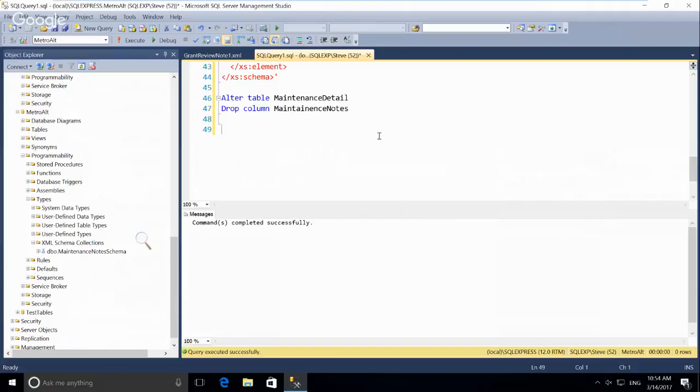All right, so once I've dropped the column, what I want to do is add it back in as an XML column. So I'm going to alter table maintenance detail, add column. Actually, you don't add a column, you just add maintenance notes. Schema? So what you want to do is XML. So I think it's just XML. And then in parentheses, what did we call it? Maintenance notes schema.